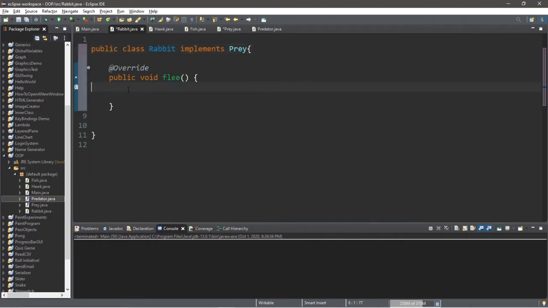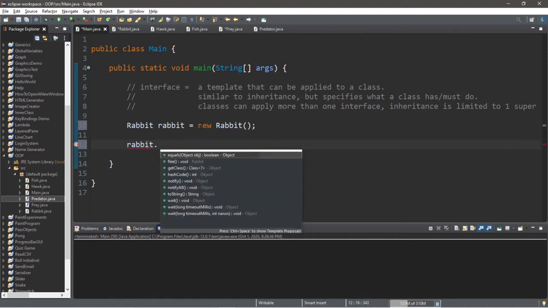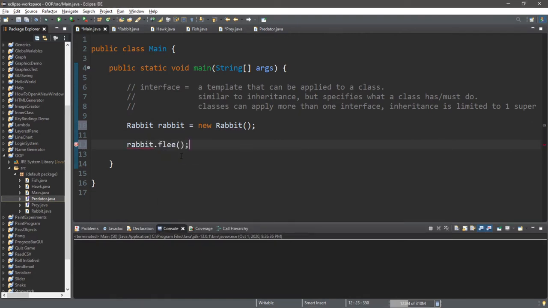So what do we want our rabbit to do when we call the flee method? So maybe just a simple System.out.println that states the rabbit is fleeing. And let's test this. Let's create a rabbit object. Rabbit equals new Rabbit. And let's see if we can call that method, rabbit.flee. There it is. The rabbit is fleeing.